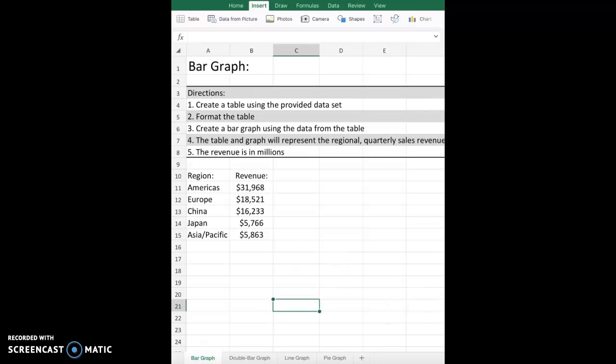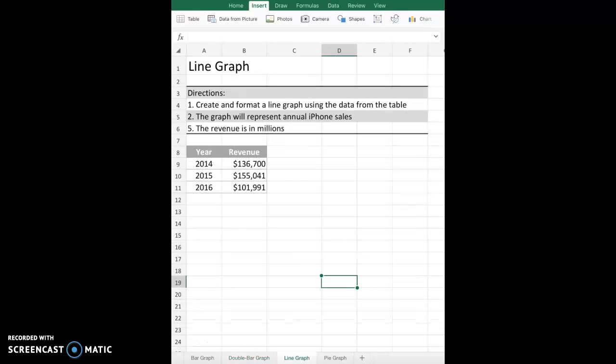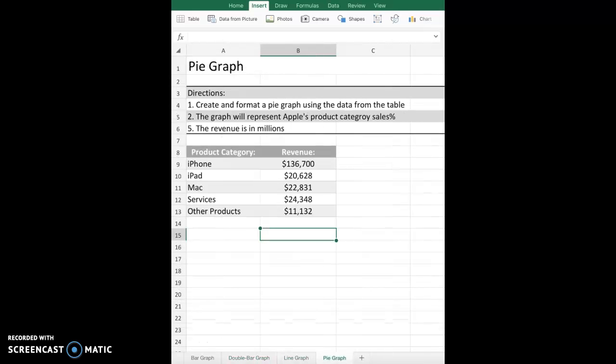Today's assignment, you're going to use the tables that have been created on each one of the sheets to create an appropriate graph. You're going to start with the bar graph. Note that there are different sheets for the different graphs. So we have bar graph on this sheet, then a double bar graph, a line graph, and a pie graph.